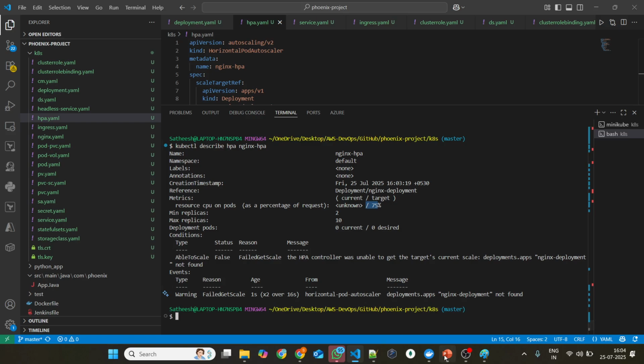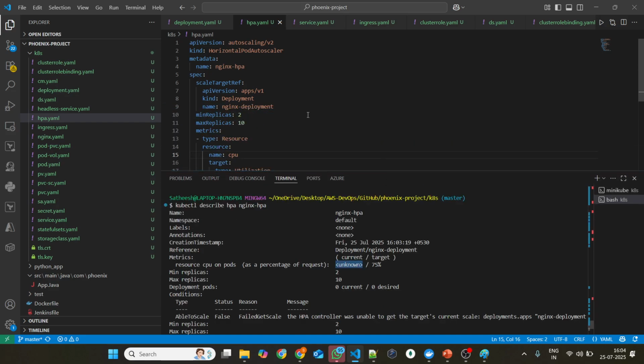Average means, if two pods are running, it will calculate the CPU utilization of both and divide by two. If three are running, it sums the CPU utilization of the three pods and divides by three. That is what is going to come here. It's taking some time to come here. But that is what the general HPA means.